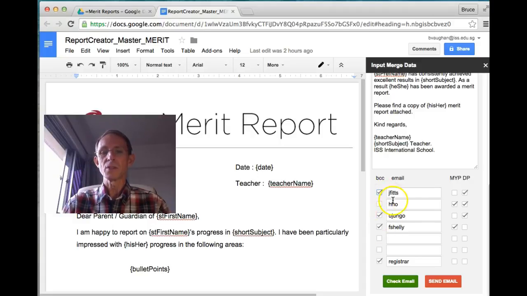So to summarize, if you always want an email to be sent to someone, don't use the MYP and DP boxes. If you want it to be sent based on whether a student is MYP or DP, you can then start checking these boxes. And if you check them both, then it'll be sent in both cases anyway. But the BCC box overrides everything else.